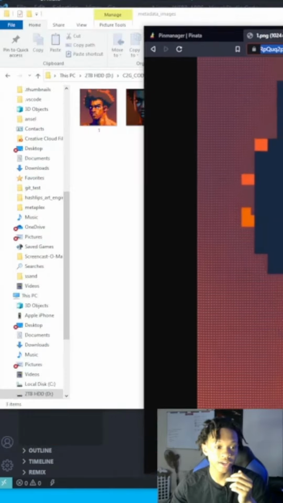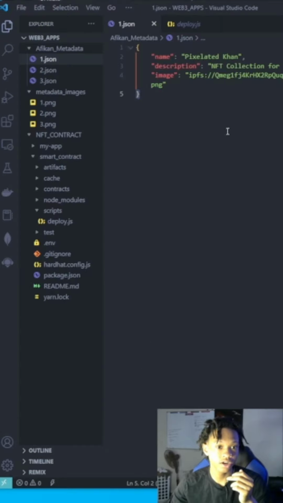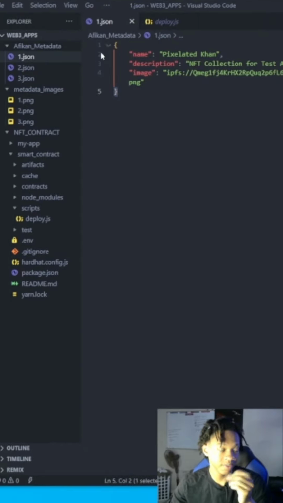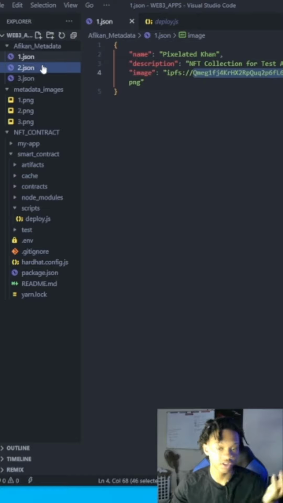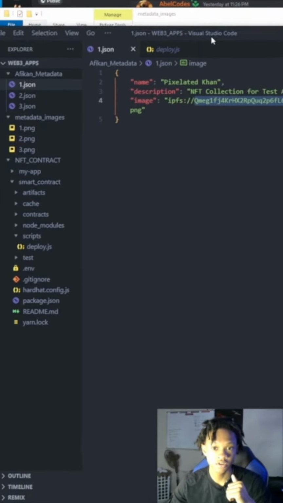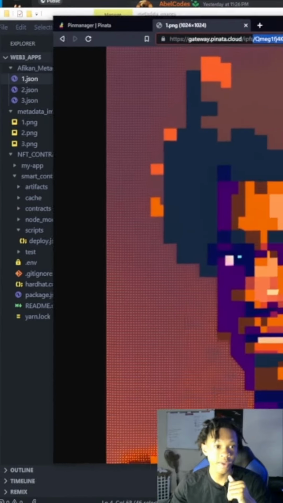Then in your file, you're going to want to create a JSON metadata folder. What's the name, the description, and a link to your image source. What's the CID, the PNG, and you want to create that so forth for the rest of the ERC721 tokens, right? After that, you want to go back to Pinata.